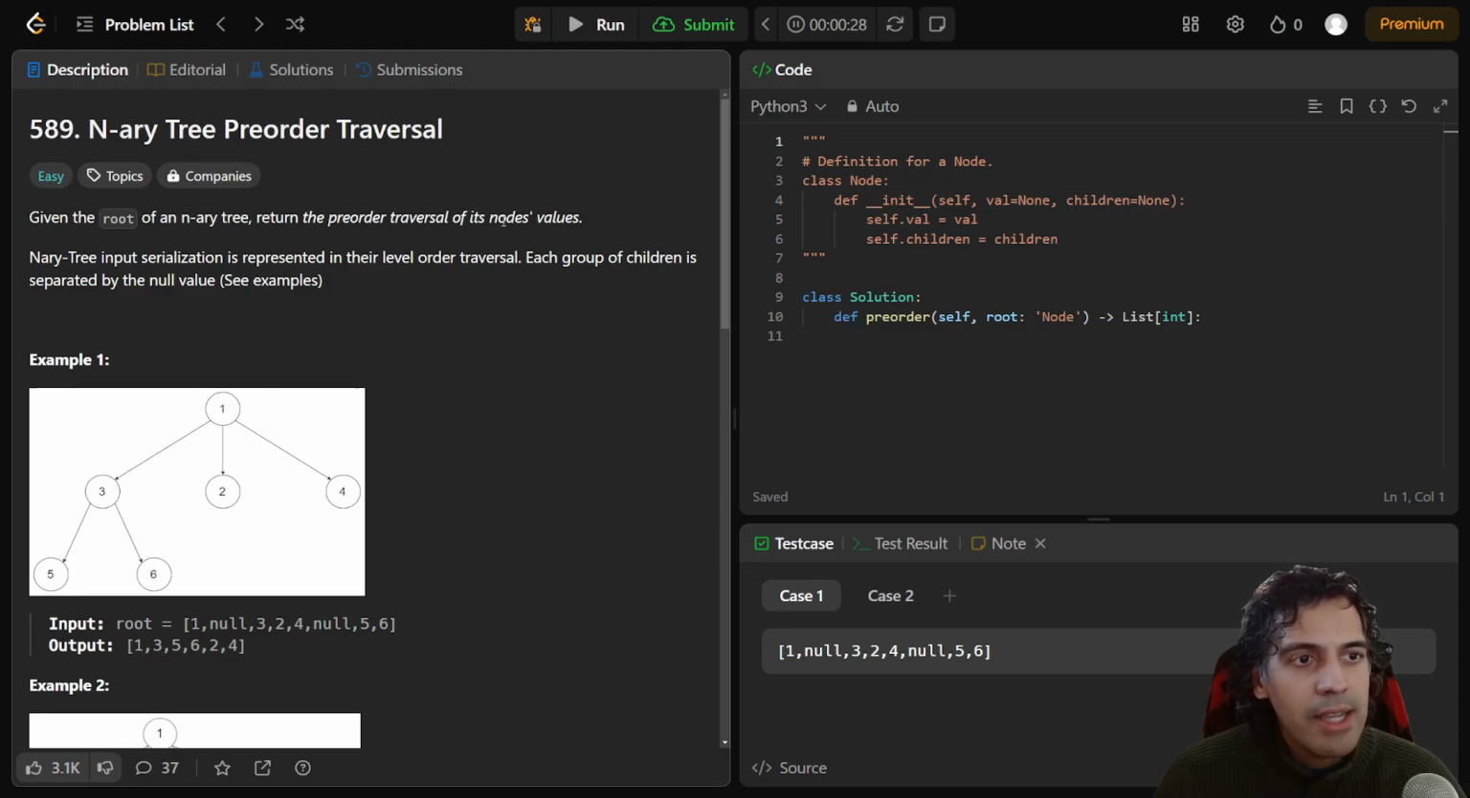Number 589, N-ary tree preorder traversal. All right, we got a preorder traversal type problem. So we're given the root of an N-ary tree, and if you haven't heard of an N-ary, it's like a binary, but it could be n children instead of just 2 for binary. Return the preordered traversal of its nodes' values. Input serialization is represented in level order traversal. Each group of children is separated by the null value. Cool. So 1, 3, 2, 4, 5, 6, and we expect it to go 1, 3, 5, 6, 2, 4.